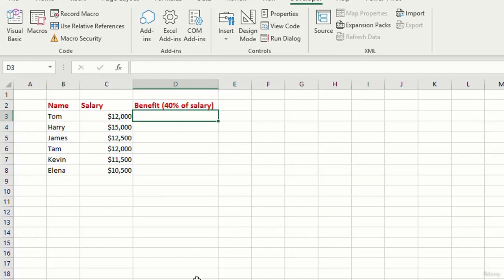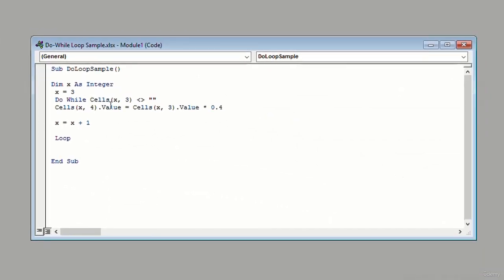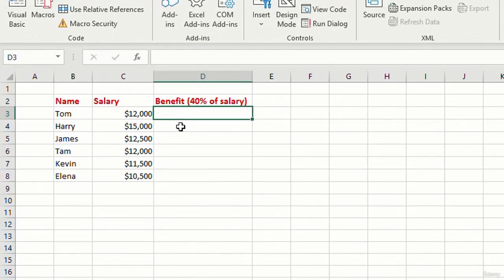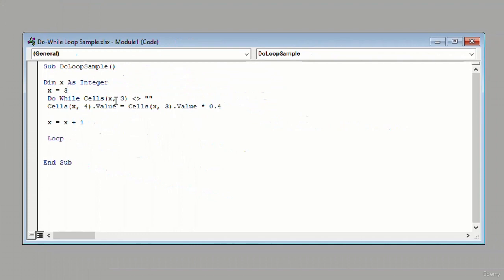Okay, so let's go back. Then Do While, this is where we now use the do while loop. It says open bracket x comma 3, which refers to the cell in row x and the third column, which is column C. So the loop will continue as long as the cell is not empty. This 3 stands for the third column. If you look at the data set, the calculation begins here, and this is the third column: the first column, second column, and the third column. So the 3 in x comma 3 stands for the third column, and the loop will continue as long as the cell is not empty.